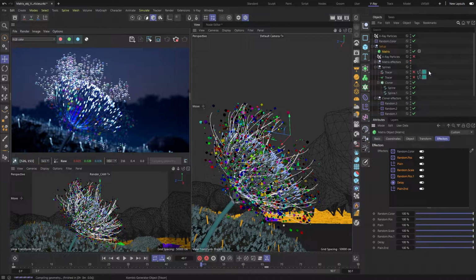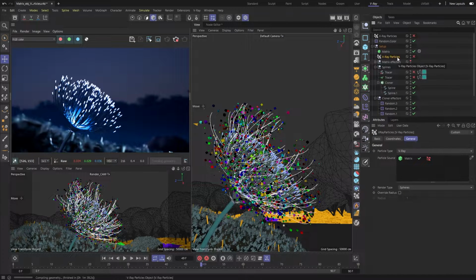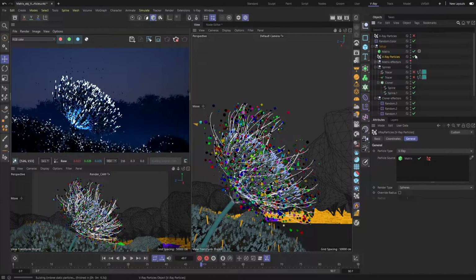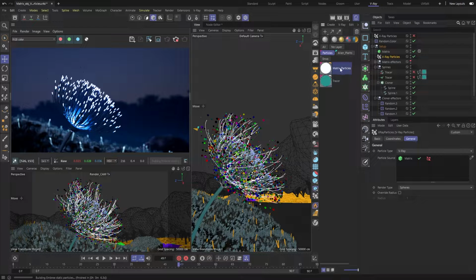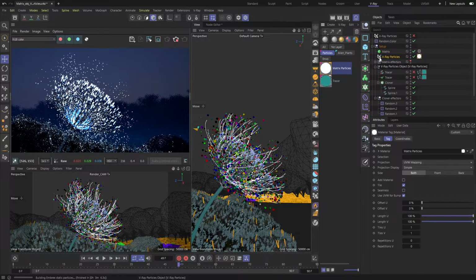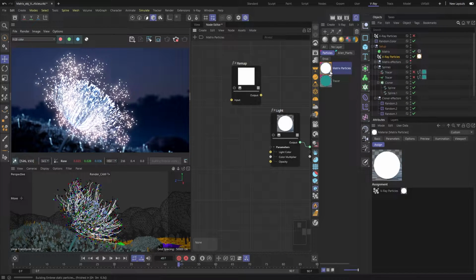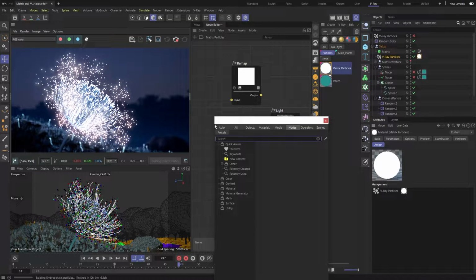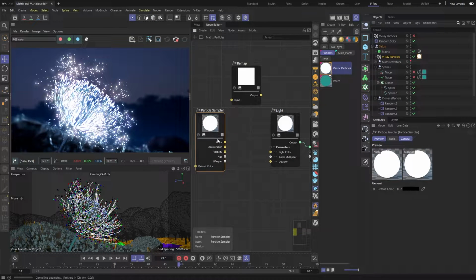Okay, let's now switch to vary particles and see how we can shade the individual particles using a vary node material. When I connect the particle sampler node to the light material, we once again have access to the randomly generated colors from our effector.